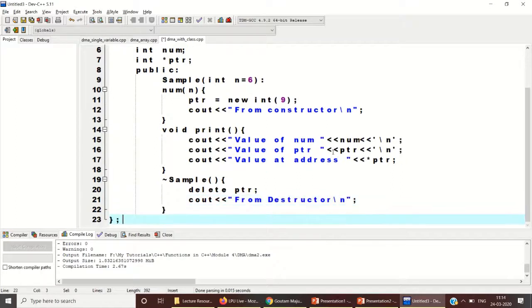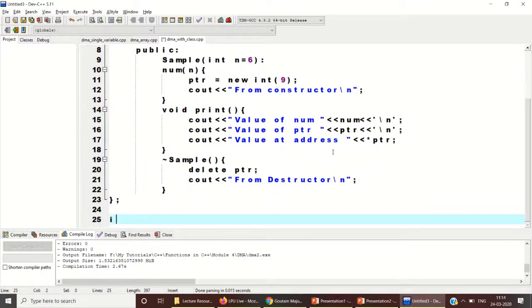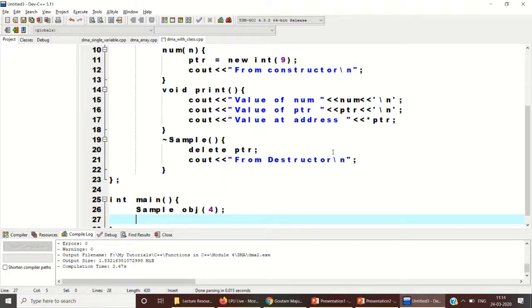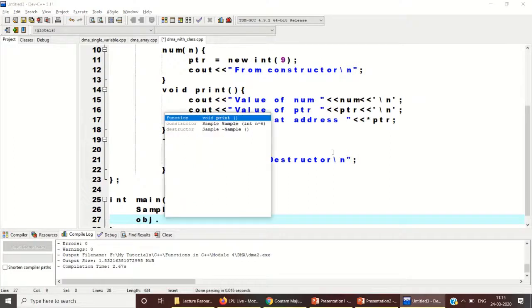Okay, fine. Now let's go to the main method. Now we're going to create an object of the sample class, sample obj, and we're passing a value 4. Then let's call the print method and check whether it is working or not. So how to call a member function? Object dot print.